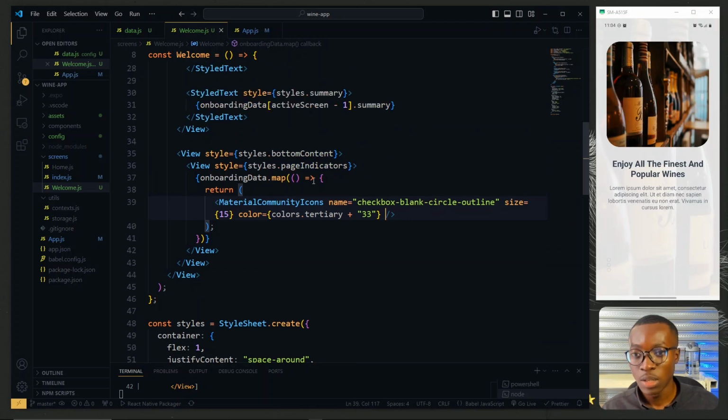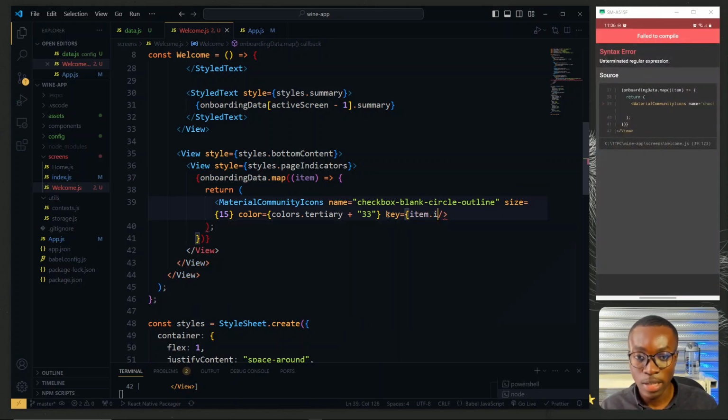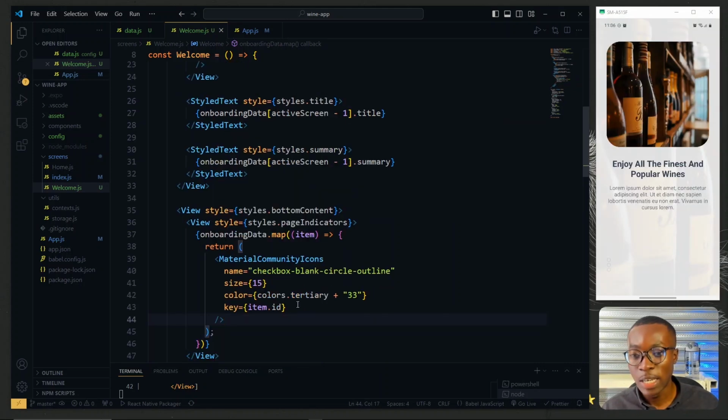And also, since we are using the map method, it should have a key. We want the key to be the same as the ID of the current onboarding item. So from the map function, we can access the item. Then we can pass the key property to the icon and then we'll set the value as item.id. So that will be the key for each of the indicators.